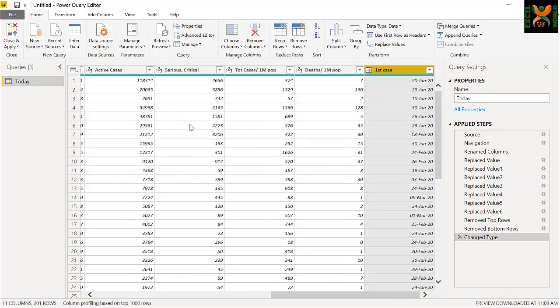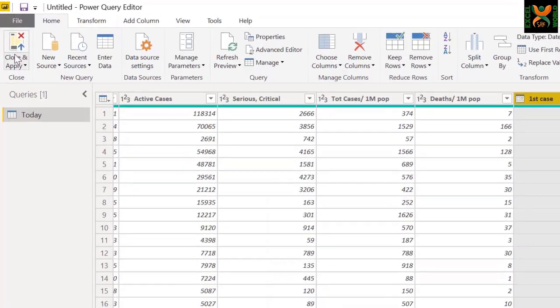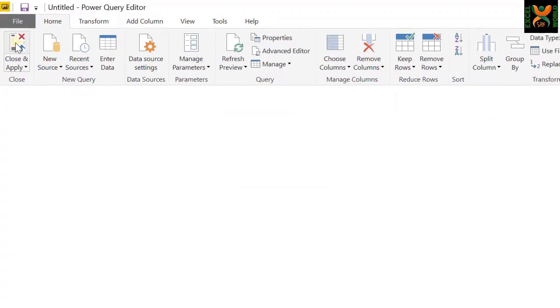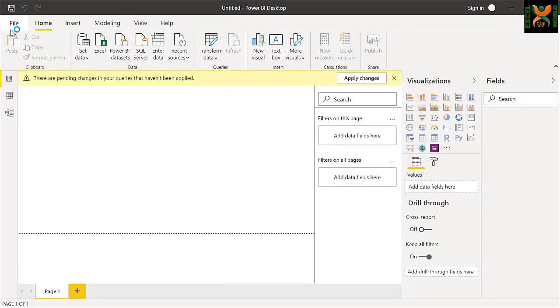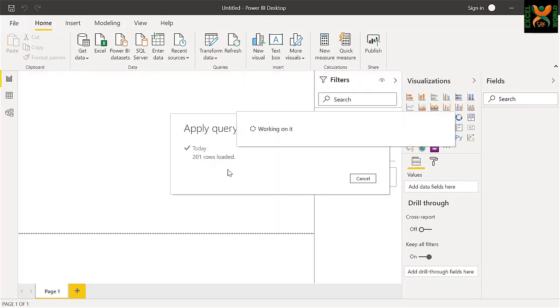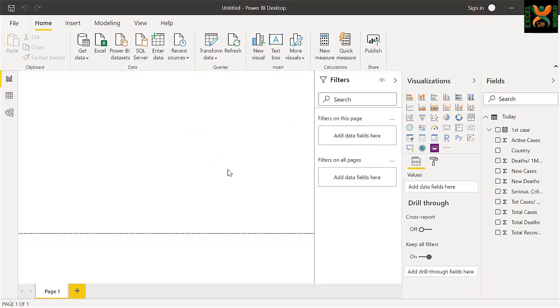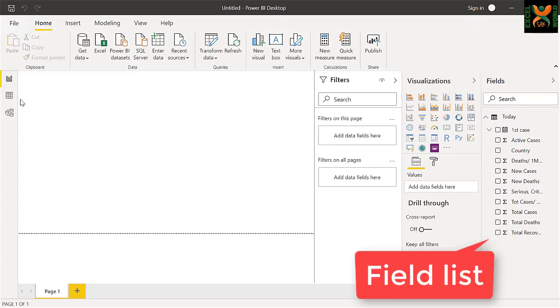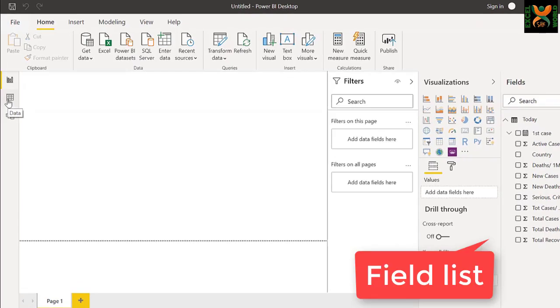Now we just need to load this refined table into our data model in Power BI. For this, just click Close and Apply, and Power Query Editor will be closed, and we will have our data in Power BI Desktop. It says that a total of 201 countries are affected by the coronavirus, unfortunately. So we still have nothing in our canvas because we haven't created any dashboard.